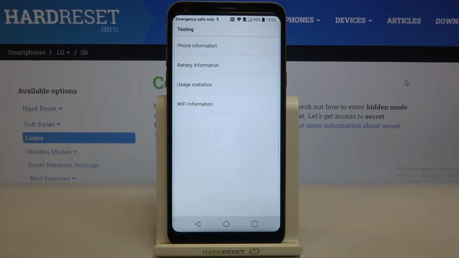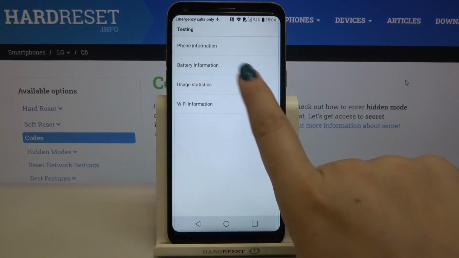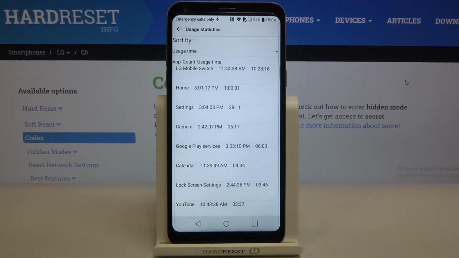There you will be able to check, for example, current network or run the ping test. What's more, we've got the battery information, so here we can check the battery status, for example, level, scale, health, voltage, or even temperature. Let's get back and let me tap on the usage statistics, and here we've got the list of apps and processes which are currently on this device.